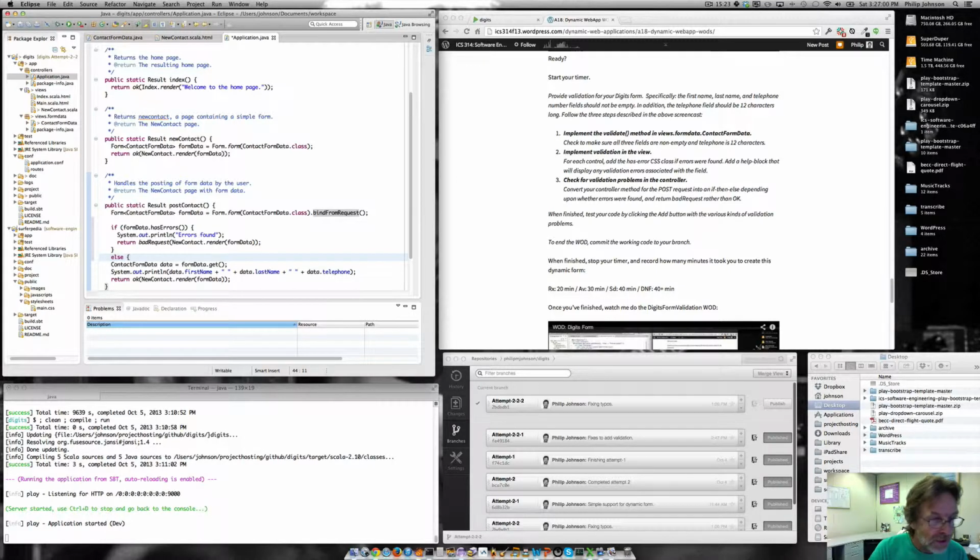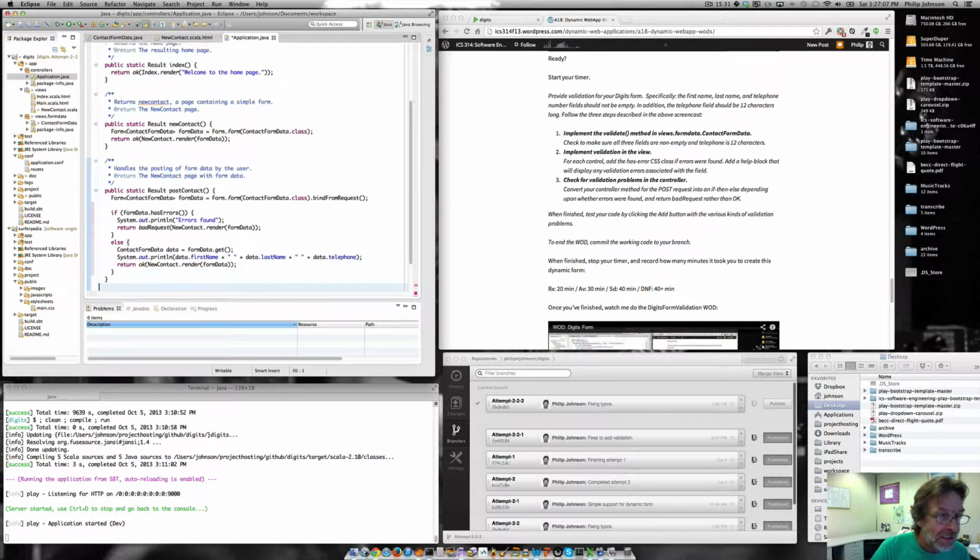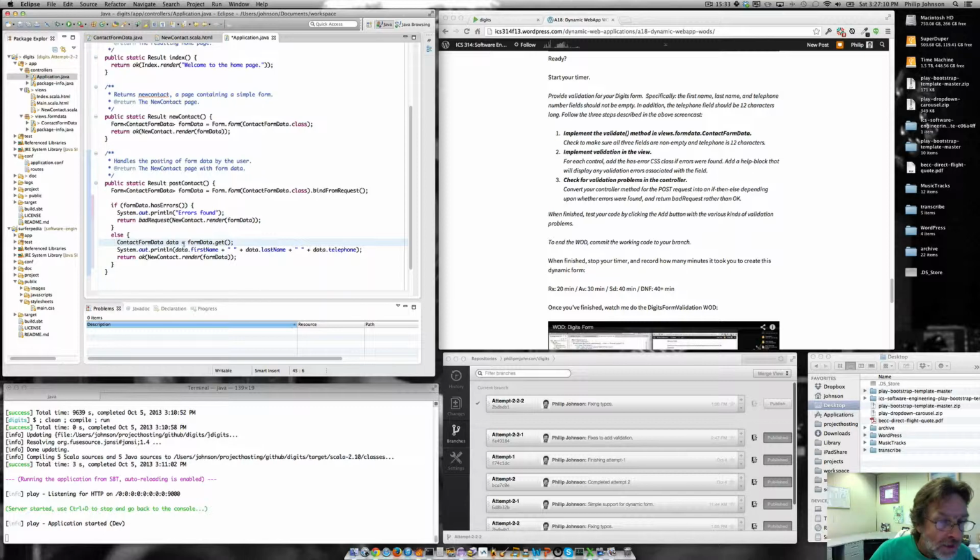And then we can say else. And then we just do basically exactly what we were doing before. As I noted in the screencast, you cannot call this method if there are errors. Okay, you'll get a runtime error if you do that. So you got to make sure that you do the bind from request. That's going to invoke validation. Then you check to see if there are errors. Do whatever error processing you want. And then if there aren't any errors, now you go ahead and you do your get to get the object that you want and go ahead and do whatever you want to do.